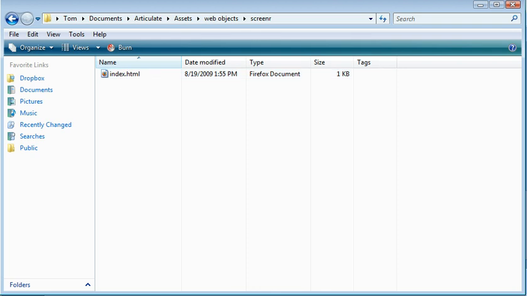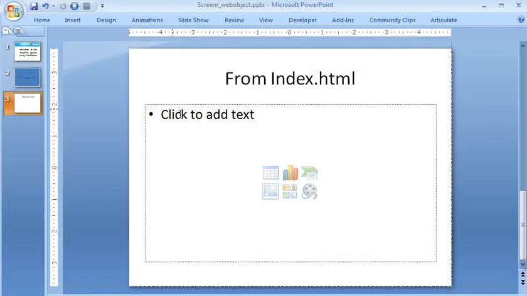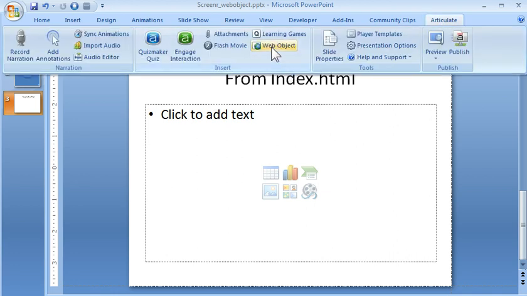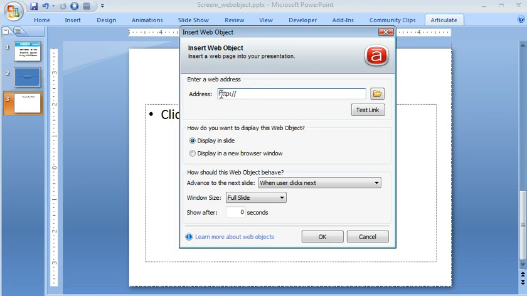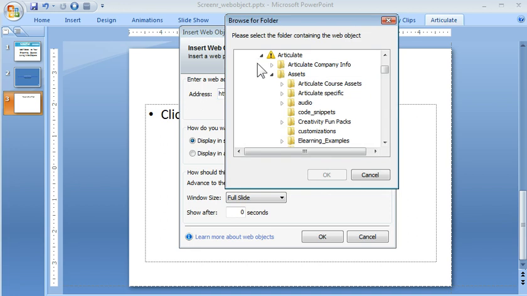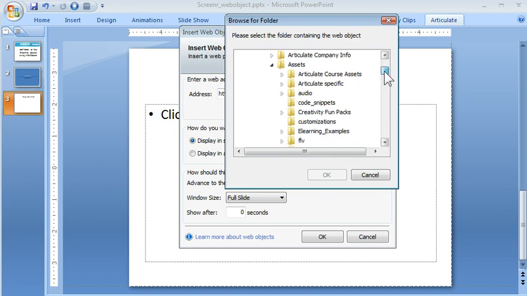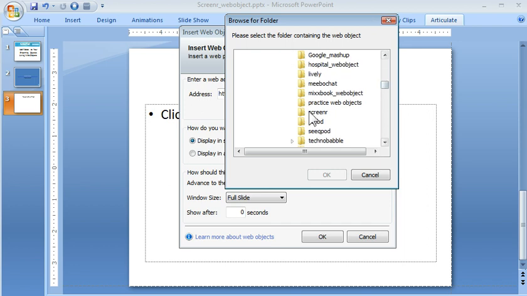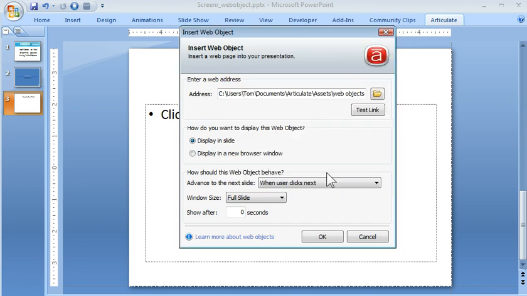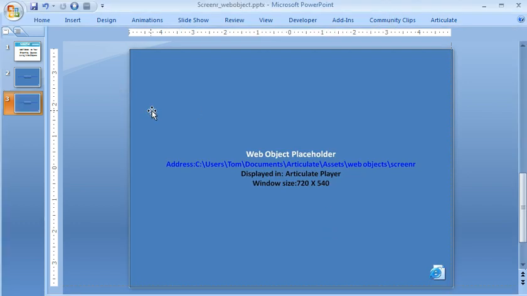Back in PowerPoint, we're going to go to Articulate and choose web object. That's going to load the dialog box. Now instead of the URL here, we're going to find that index.html. You can see I have my Articulate folder assets, and then I scroll down. There's web objects. When I open that up, there's my Screenr folder, and inside that folder is that index.html. I'm going to hit OK and keep the defaults. We'll hit OK. Now I've got both web objects loaded.